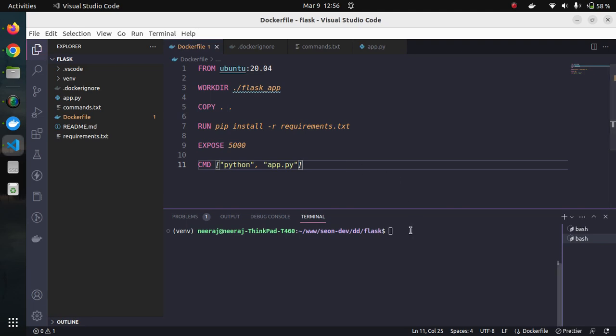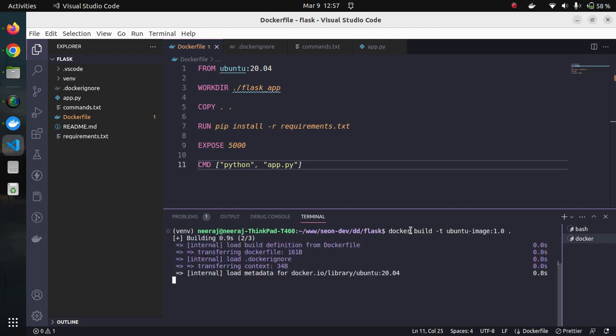Before that, definitely we have to build. So let's say docker build. We will give it a tag name. We will name it ubuntu-image:1.0 and a period sign, reflecting that we are going to build from the current working directory, right? And hit enter, and let us see what happens.